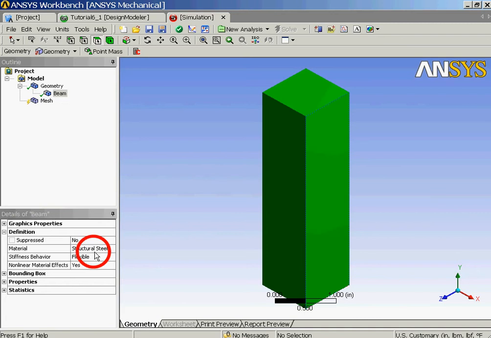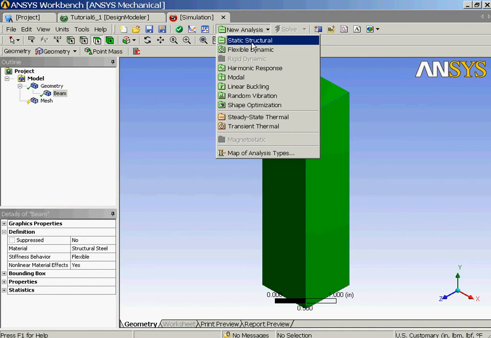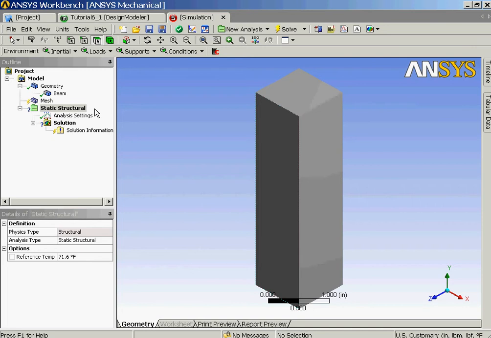We will now double-check that our material type is structural steel. This is done by clicking on Beam in the outline window and observing in the Details View window that the material type is listed as structural steel. The analysis type is next defined by clicking on the drop-down button, New Analysis, and then selecting Static Structural. Note that in the outline window, a new folder has appeared, which is named Static Structural, and it includes a question mark. This is because we have not defined the loads or boundary conditions yet.